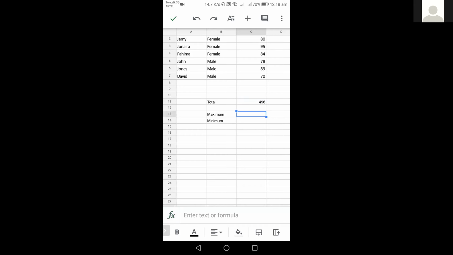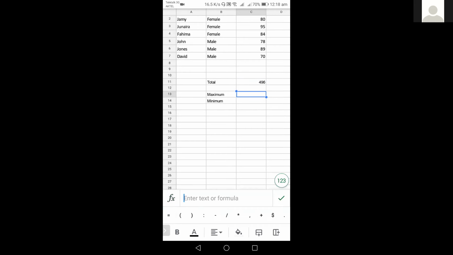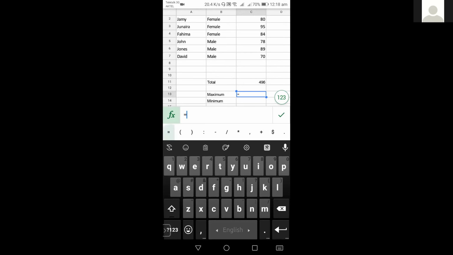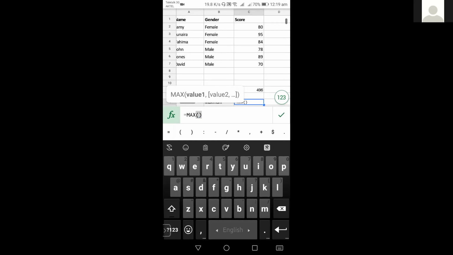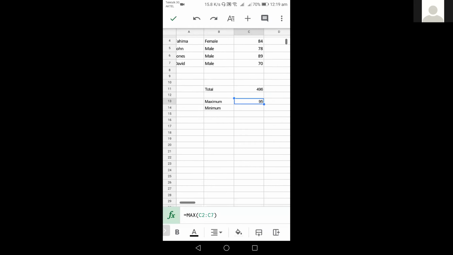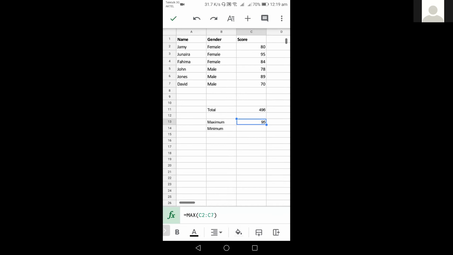That's how you can implement the summation formula. Then how can you find the maximum? Click on the maximum cell. There is another function, equal MAX. Whenever you type MAX, you will get lots of functions. I select the first one, MAX. Same thing: we want to find the maximum of this score to this score. Click here and just drag it, the same as our sum. Click on the green arrow. It finds that among the scores, my maximum score is 95.